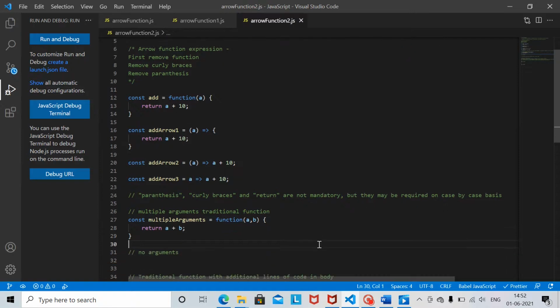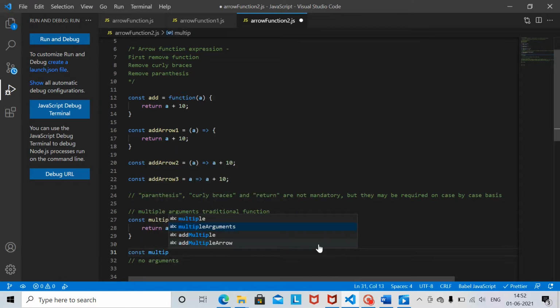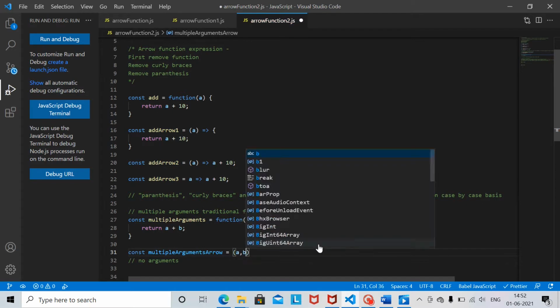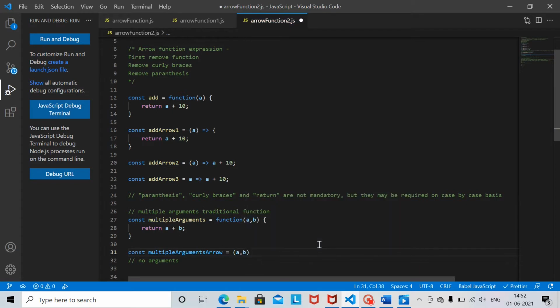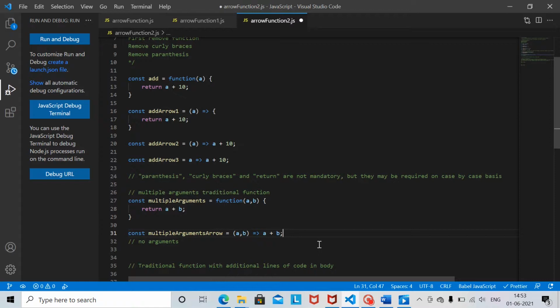Now, how do we convert this to an arrow function expression is const multiple arguments arrow. Function keyword is not required. We pass multiple arguments within the parentheses and then the arrow sign. And because there's only one statement, we need not write it in curly braces, and a return statement is also not required, which is implicit.